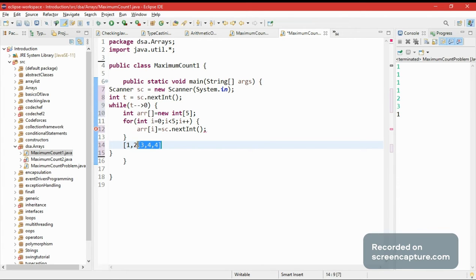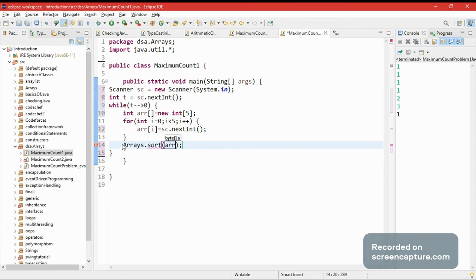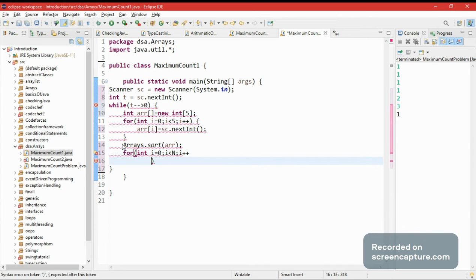So let me show you how we can do that. Arrays dot sort and the array. Now the original array, no matter how the input is, will come to us in ascending order, and it is going to help us solve the problem very easily. So now we only require one for loop. So for int i is equal to 0, i plus plus.